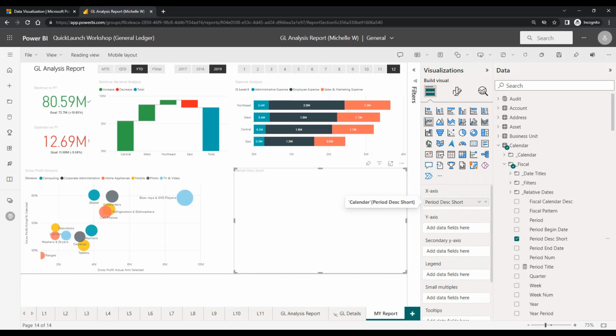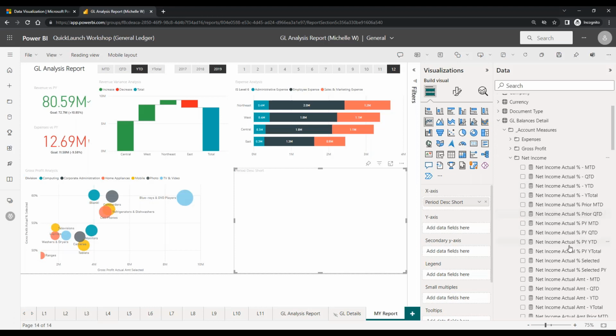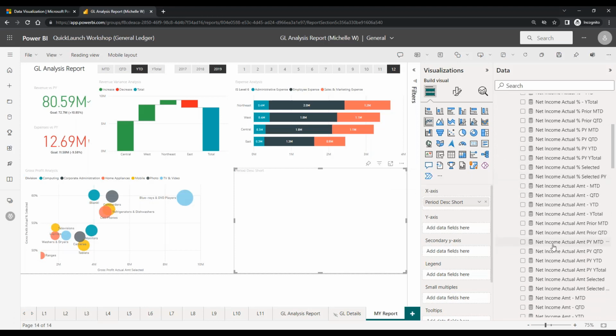Then what is it that I want to see? This one is going to be on net income. So we're going to go down to our fact table or our primary table, which was GL balances detail. And in our account measures, we're going to find the net income. And I'm going to find that net income actual amount selected. And I'm just going to bring that over to the y-axis. You get one little dot in there, which is perfect.